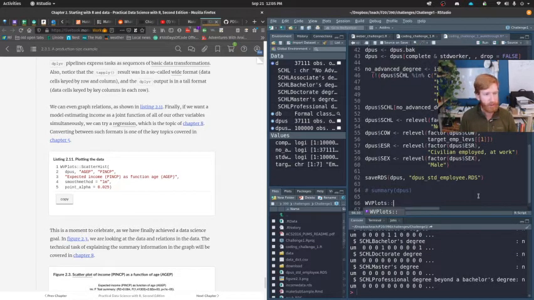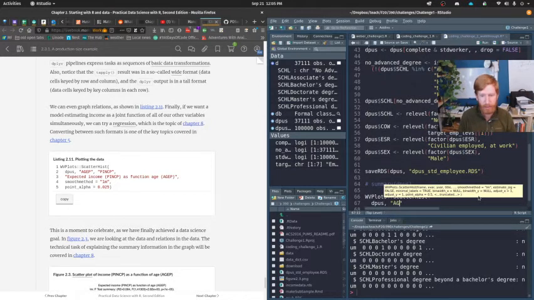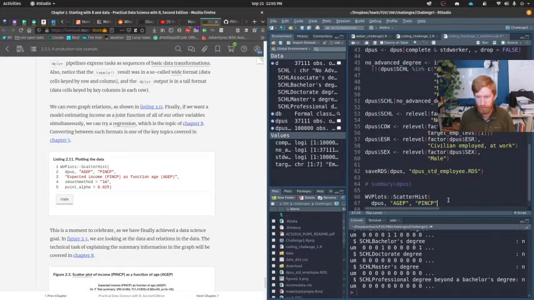WV plots, we're going to use the scatter hist. We'll take the data from DPUS using age P, pints P. Let's go ahead and actually take a closer look. Our arguments here are the frame. So DPUS is our data frame. Our X variable is age. Our Y variable, I think, is principal income. So here we don't need to say Y variable equals principal income. We're just letting the order dictate how WV plots scatter hist interprets this.